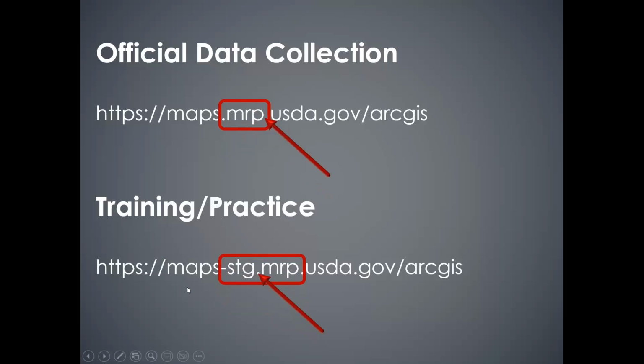And then this bottom one is maps-stg.mrp. That STG should tip you off that it's staging, so it's like the play version. Consider that as where you would put data that is not official. The big caveat here is just to be sure that you are in the right URL, so that training data or fake data or play data does not ever get entered in our production portal, and vice versa. We don't want official data being entered in the training map.